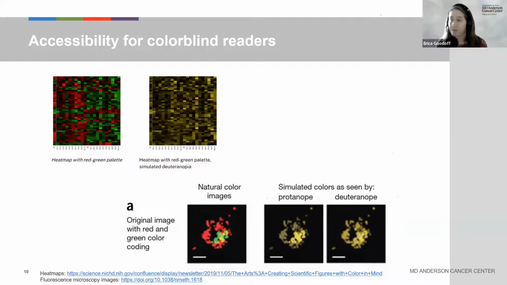1 in 12 men means, let's see, there's 75 people on this call. Statistically, somebody on this call probably has this condition, or if not, knows somebody who has it. Certainly I do. There are people in my family who have this. It's not a hugely debilitating condition, but for something like figures in a scientific article, it can really change people's ability to understand the story that you're trying to tell with your figure. And in fact, a number of journals have started including instructions recommending against using these red-green contrasts, to prevent readers from not being able to understand your figures.